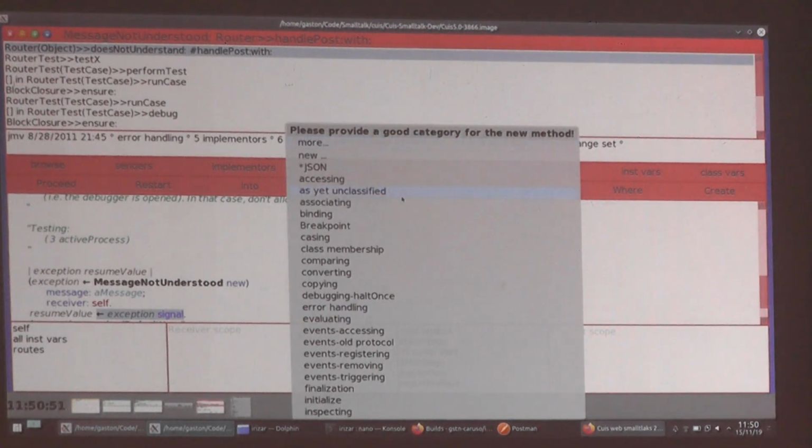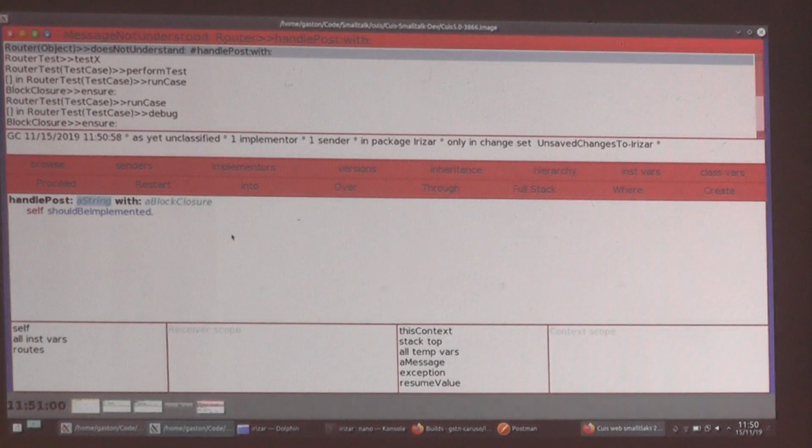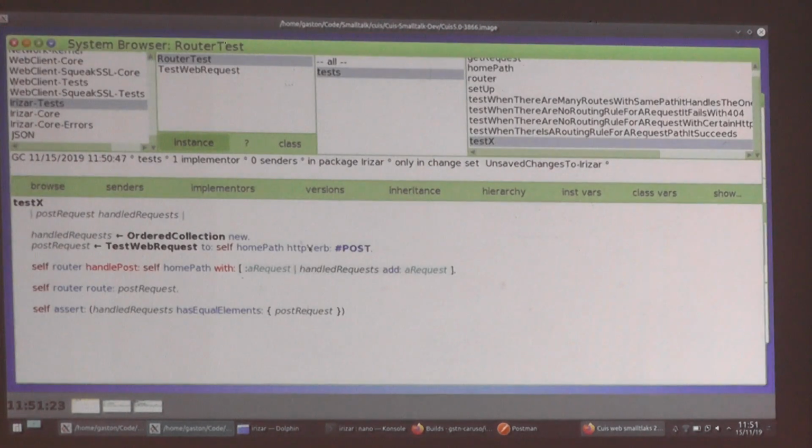Well, never mind. Handle. This should be a path with an action, right? And this should do, yeah, both. This is post with an action, right? And now the test passes, and all the tests pass.